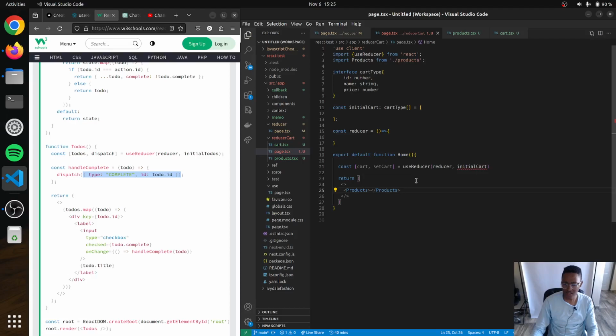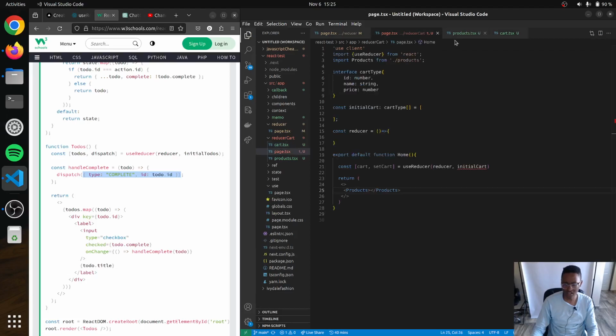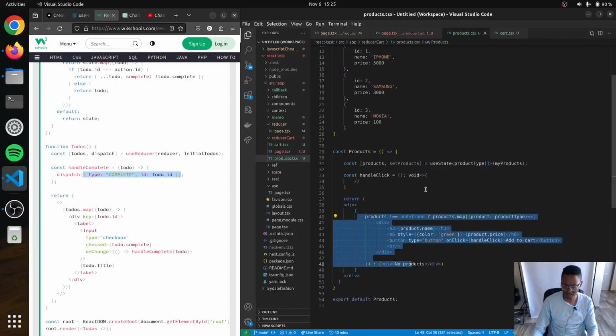And then similarly, this is just to display the cart, and this should be just to display the products. Then this reducer is the one that's going to do all the work. I think that's how I'm supposed to do things. I think that's what's supposed to do.